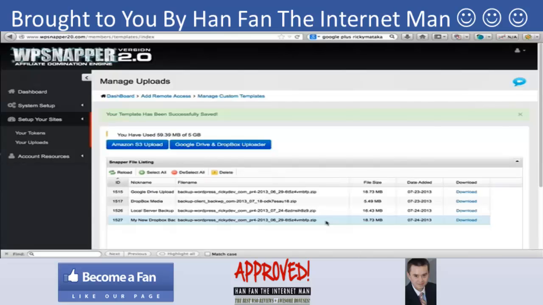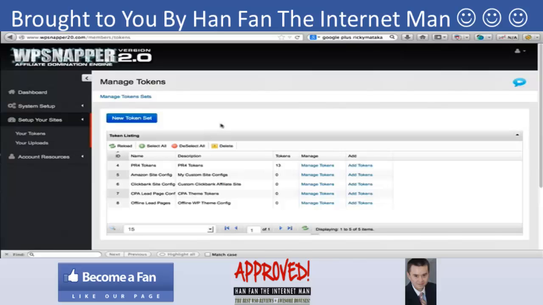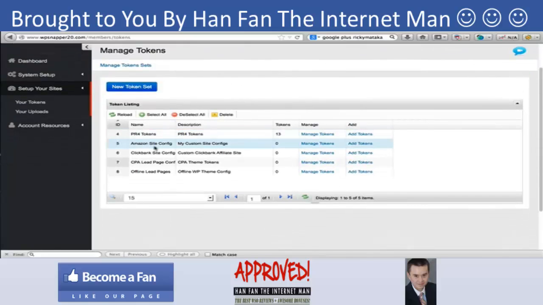It's really that simple. But it doesn't stop there, because we're going to set up our sites with custom tokens. Now what do we mean by tokens? Tokens are custom codes. I'm not talking about the subway tokens that you put into the slot as you're trying to get on a transit. What this token means is that you can pre-configure as many different sites as you like. So say you have an Amazon site, a ClickBank site, maybe you have a lead page template with your themes and plugins. Maybe you have offline lead pages.